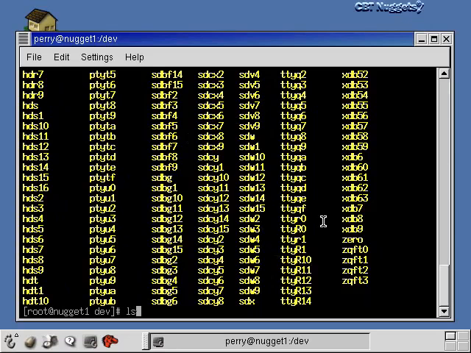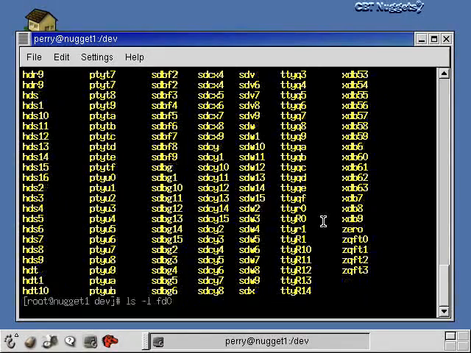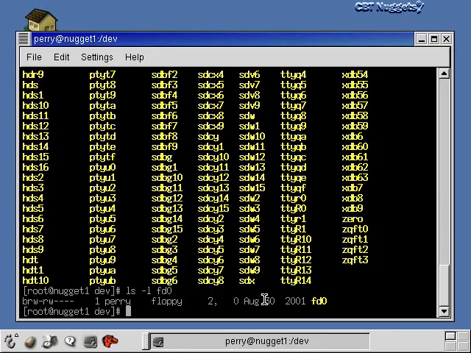I want to do a long listing on one of these files, FD0. Let's do the listing on the floppy disk, the floppy drive. So this floppy drive, you can see here, is owned by Perry. And that's just because this is the way Red Hat deals with it.